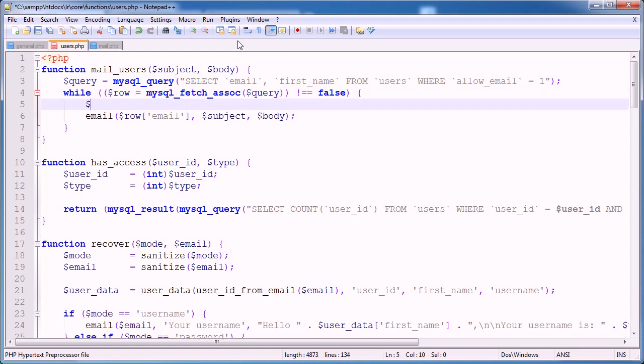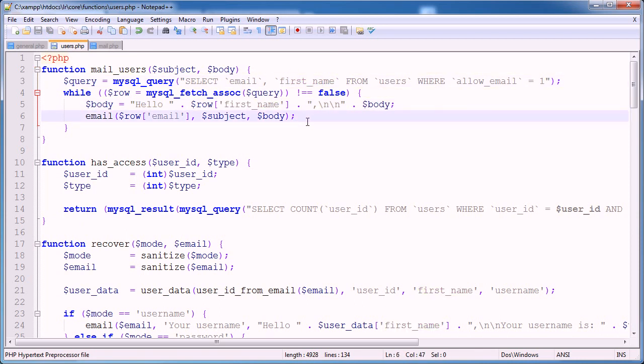So we want to say body, and we want to say is equal to something, and then append on the body. So we're basically resetting this variable, but we're adding something to the start of it. So what's the thing that we're adding to the start of it? Well, as I said, it's hello X, a comma, and then 2 new lines, and then we start the body. So here in X, we're going to escape out of PHP, and we're going to pass through row, and again, same as we did with email, first name. And first name corresponds to the first name that we're selecting from the database.